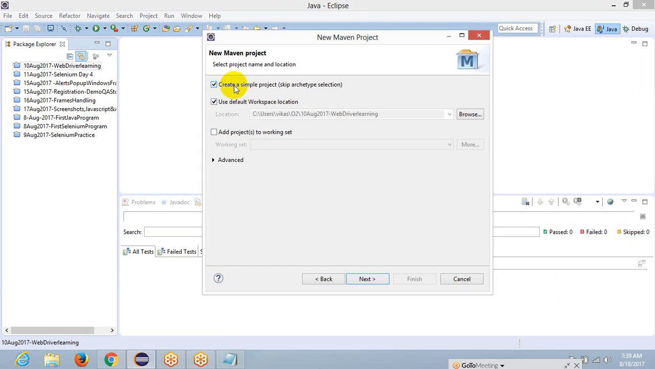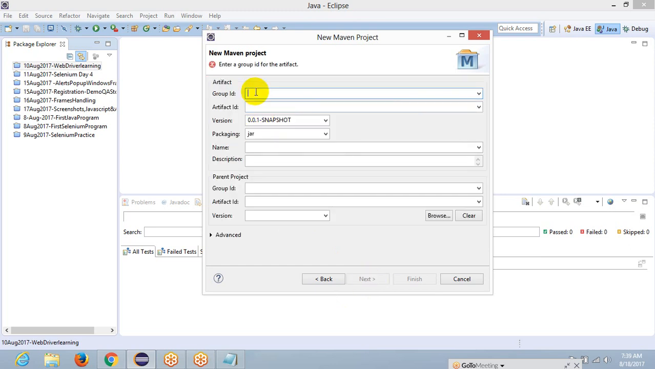Don't forget to check this checkbox, so create a simple project. You need to tick this and say next. Group ID is similar to giving a package name. In my case, I will give something like com.vicas.training.